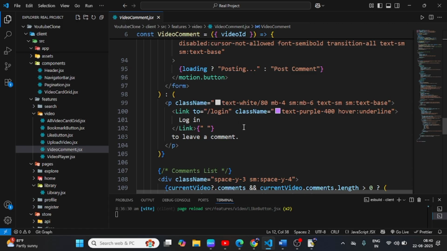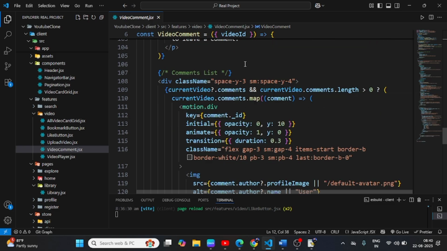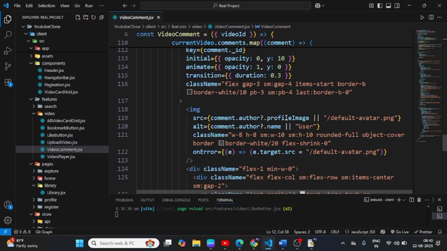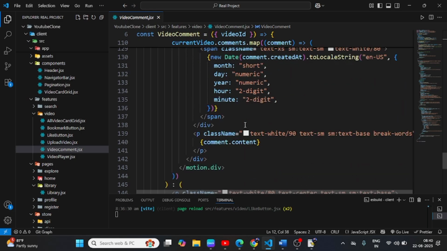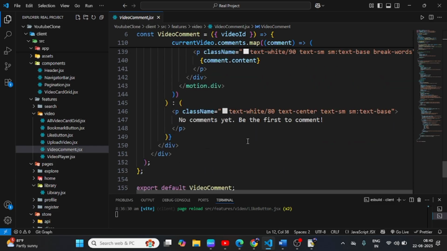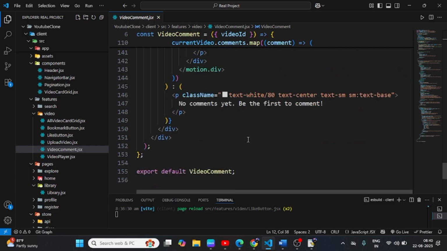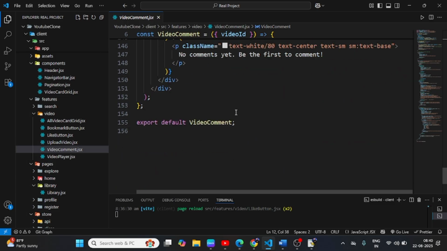And then if you're not a logged-in user, it says login to leave a comment. So right, the login is a link; click on it and you can go to the login page. And then I just fetch all the comment list. So if current video comments exist and the comments length is more than 0, then map all the comments: image, and then author name, time, and content. If there is no comment, show "Be the first to comment". This is the video comment component, right?